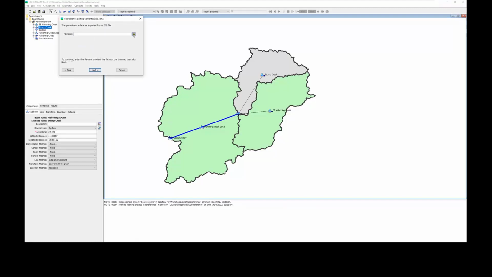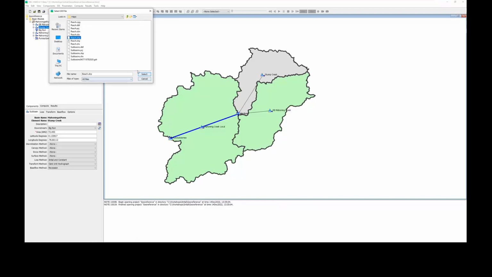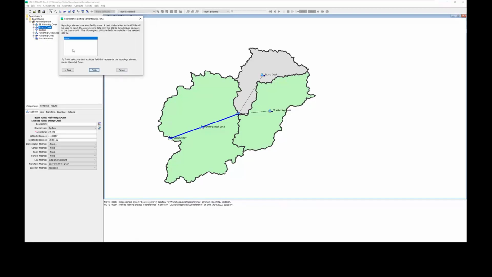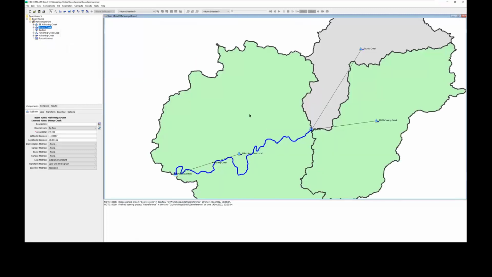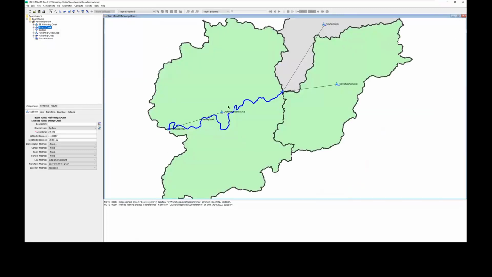In this case, it's set up the same way. So we're going to reach subbasin. Next, again, just one attribute. And so now the reach is georeferenced. So this, for me, helps me understand more so of the stream.